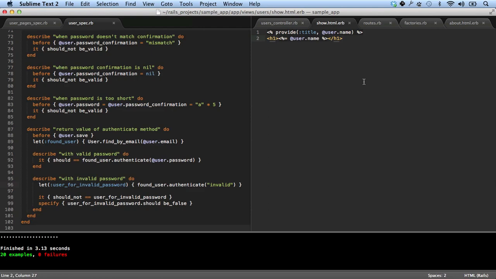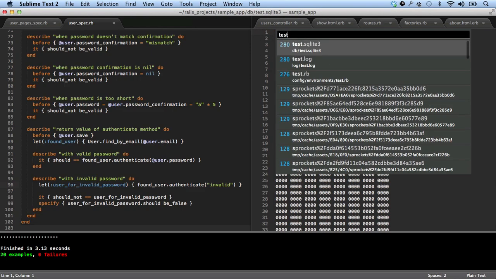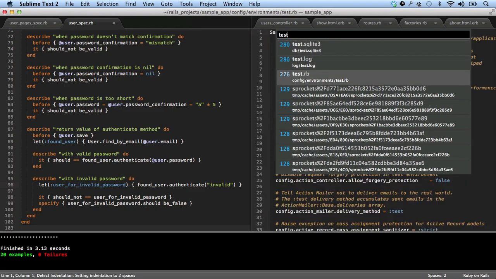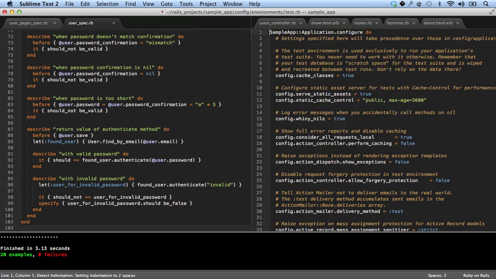So I want to show you this. We go to the test file. This is in test.rb. Remember we talked about environments. This is in /config/environment/test. You can see here at the top of the Sublime text window. These configuration settings apply only in a test environment. So it's a really bad idea to mess with these settings in anything other than test. It's especially a bad idea to mess with them in production.